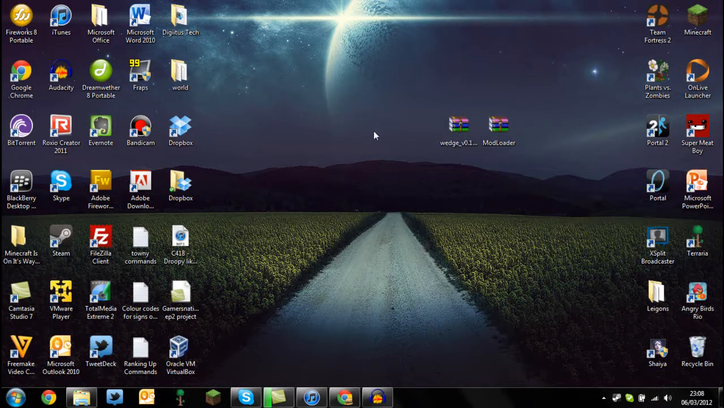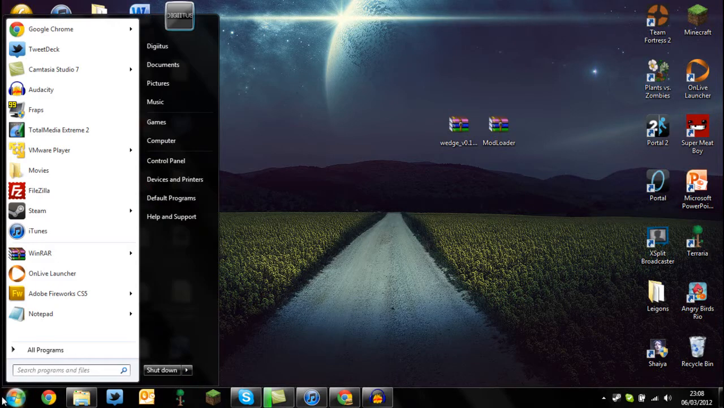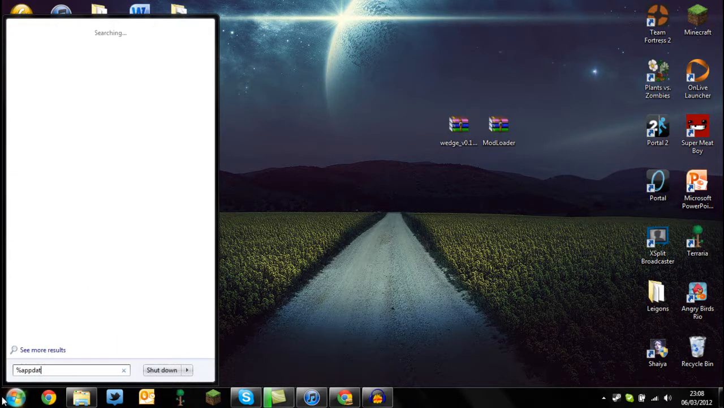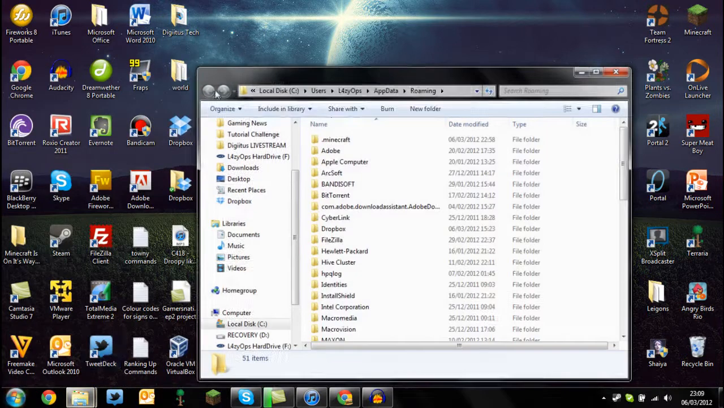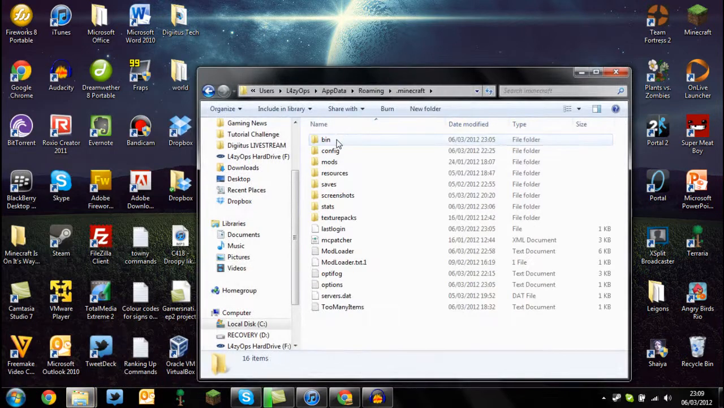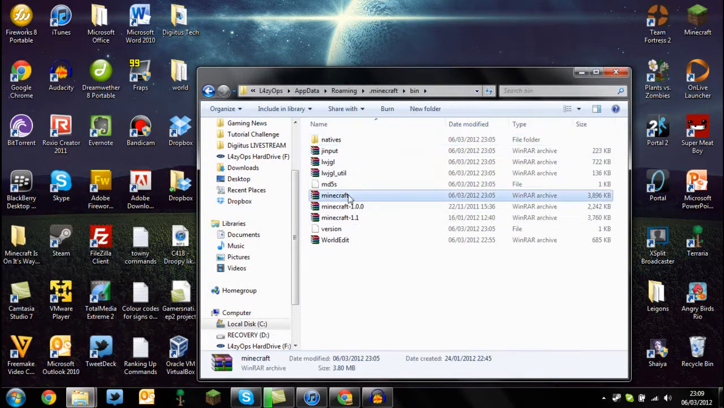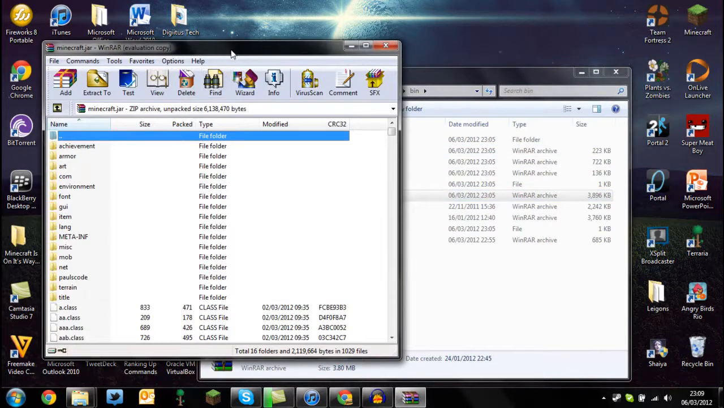Once you've done that, make sure you go to the Start menu first of all and type %appdata%. Then go to your .minecraft folder. Then go to your bin folder. And then open your minecraft.jar with WinRAR or 7-Zip archive. Make sure you drag and drop that to the side.